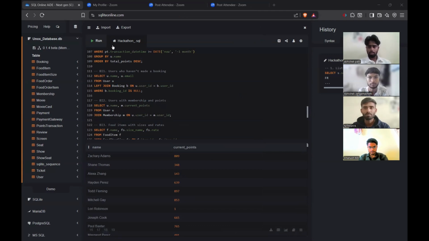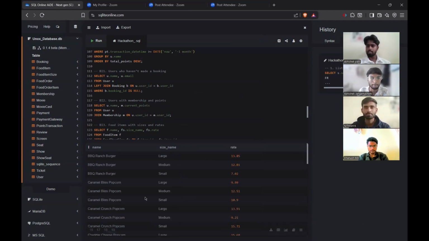In problem number 19, what I did was select all the food items along with their available sizes and the respective rates. The idea was to create a clear menu view from the database.